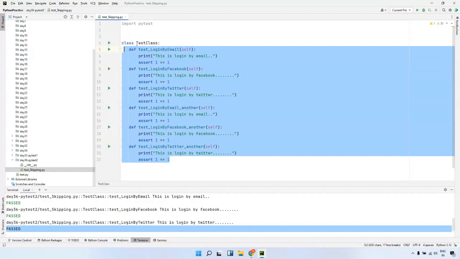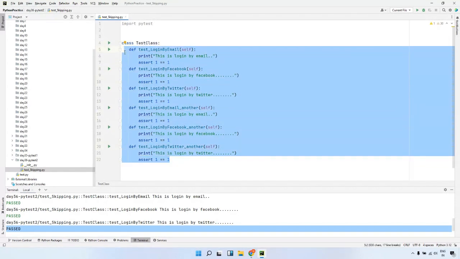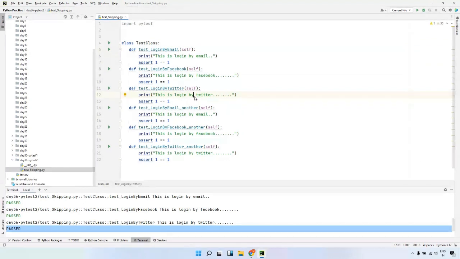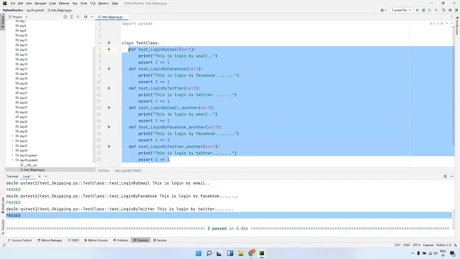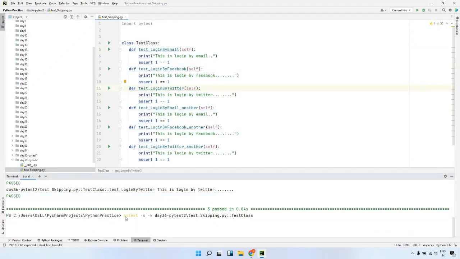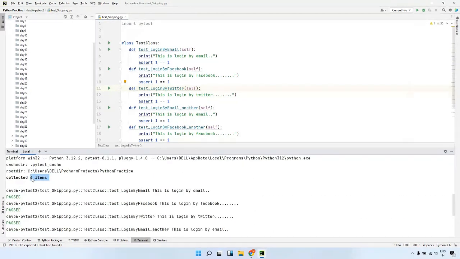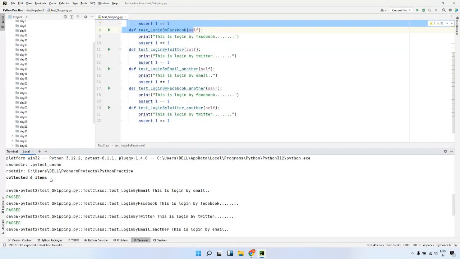During execution of this test class, I don't want to execute all the 6 test methods. Instead of this, I want only few of these test methods to be executed. Suppose I am executing that particular test class again. When I execute here or from terminal, only specifying the class name, all the test methods will be executed. If you can see, collected 6 items, because total 6 test methods.